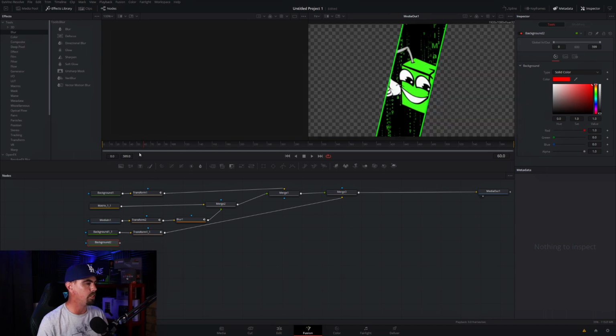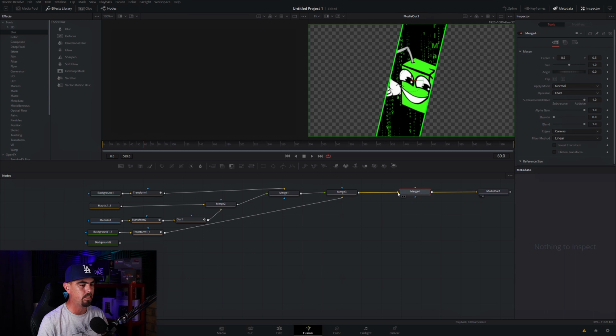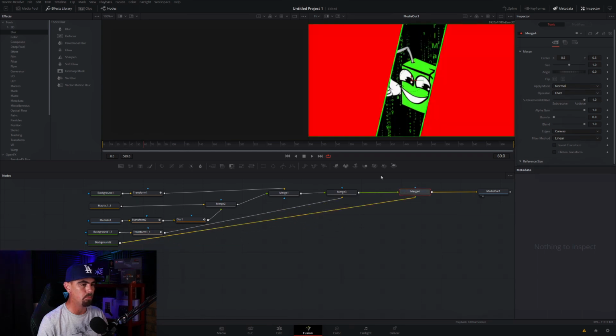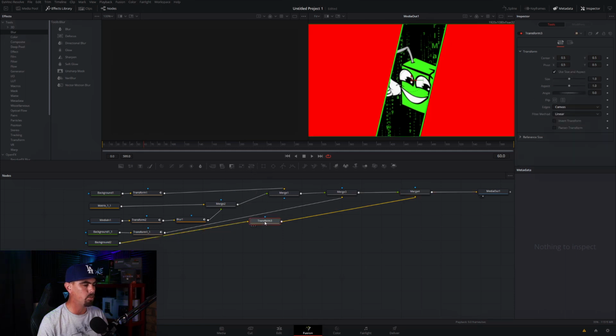Which isn't an issue because you can pick any color in OBS for chroma keying. What you need to do is add another merge node at the back here. We want all of the work we've done so far to be at the front, and then this background is going to be in behind. So there we have a nice red background. We're going to drag in another transform node onto this one and bring it down here so we can see it clearly.